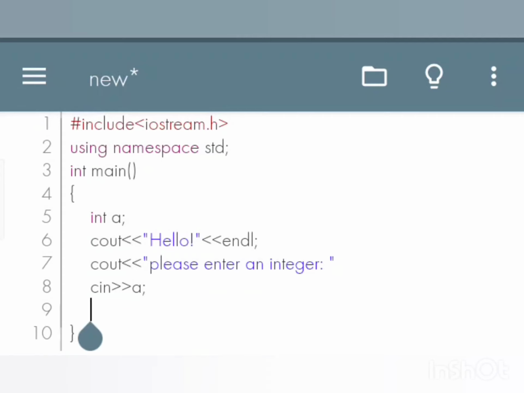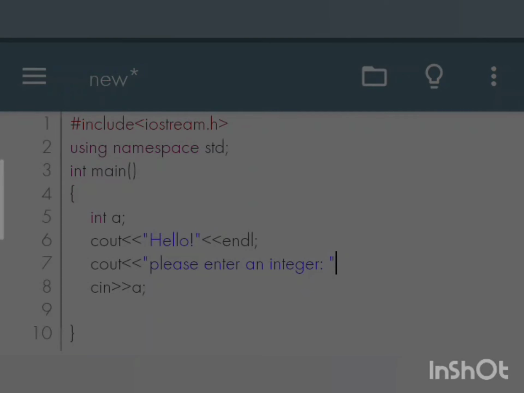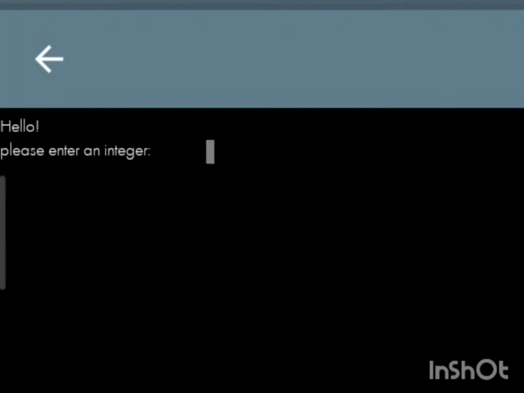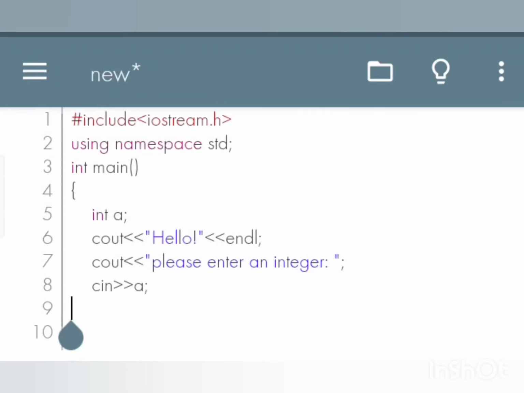And now after that, I'm going to execute this program. You can see there is an error because we haven't put a semicolon at the end of the cout statement. So we need to put this, and run it again. Now see, the first statement writes hello, then it writes please enter an integer. I am writing 10 here and I will press enter. The program is finished.